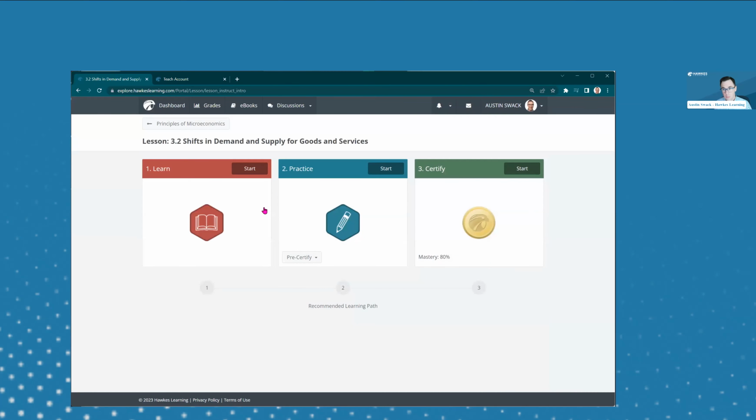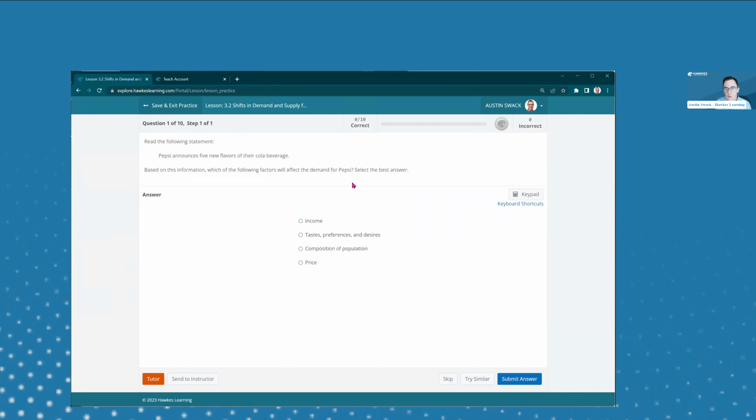The practice mode presents students with a set of practice questions to help prepare them for that eventual certification. And you're going to see when I pop into this practice mode that I have a suite of learning tools here at the bottom of the screen to help guide me through that experience. So the first thing I can do is I can skip problems. Second thing I can do is try similar.